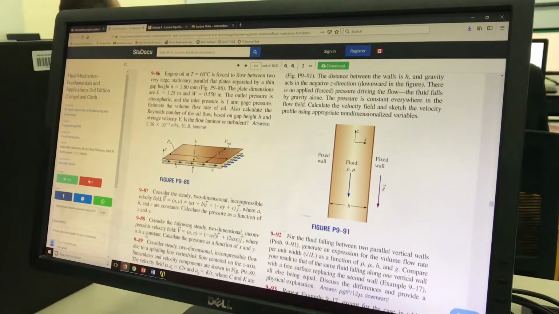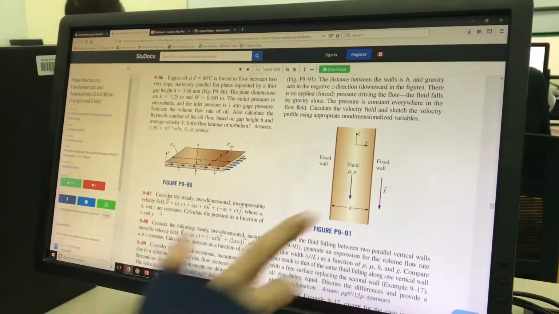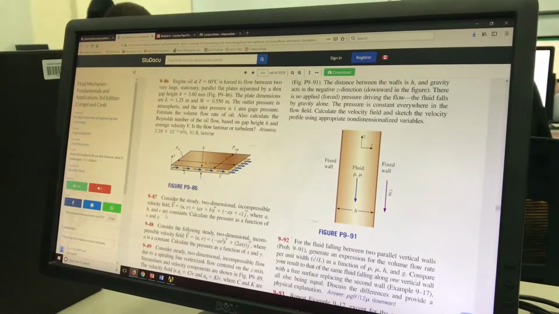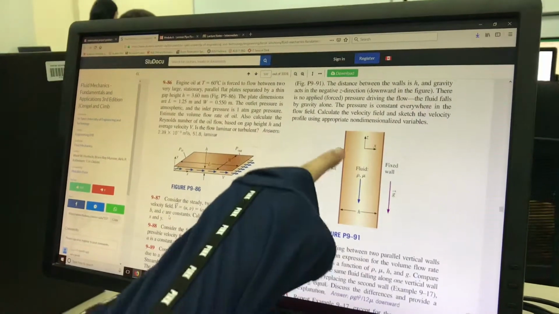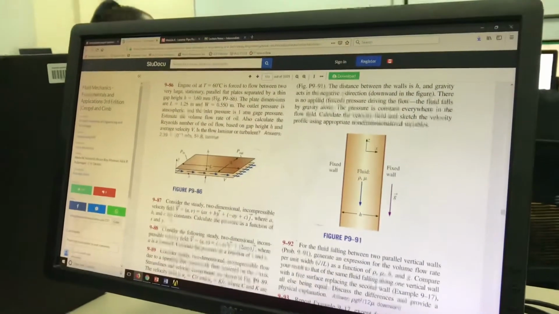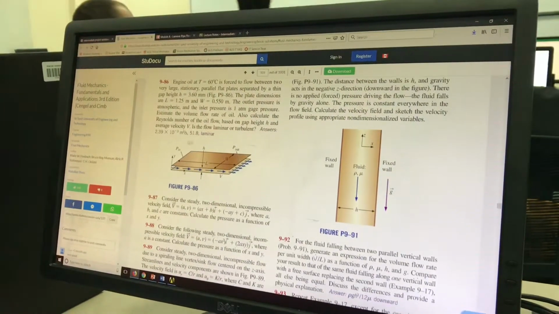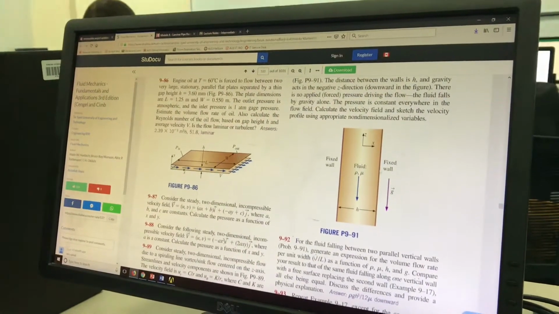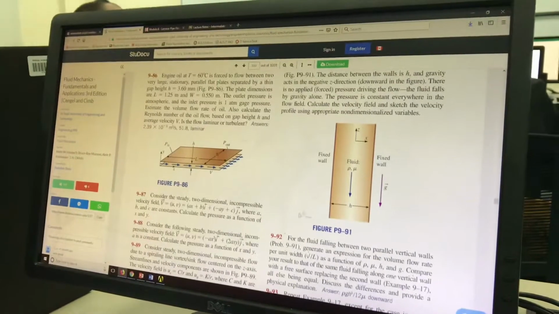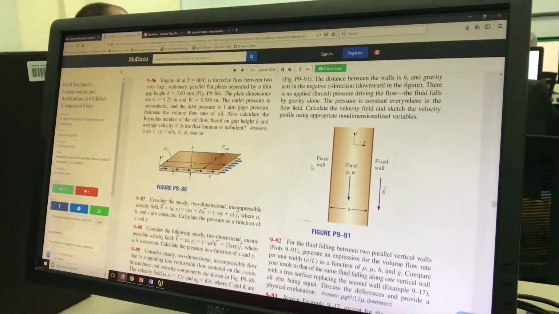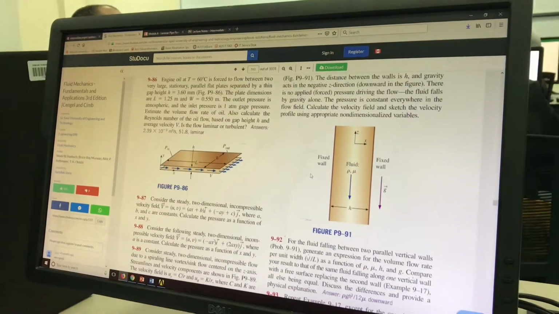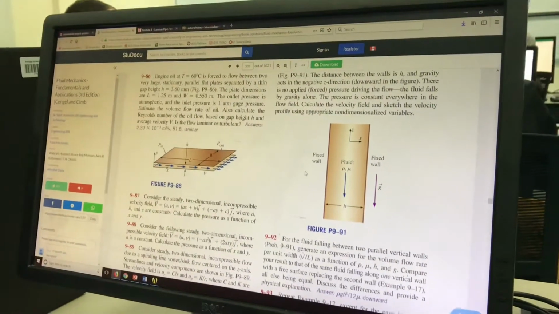Good afternoon, everyone. We're going to start today doing this problem in the book. This problem is saying that we have a steady, incompressible parallel laminar flow of a viscous fluid falling between these two infinite vertical walls. The distance between the walls is h, and gravity acts in the negative z direction. There is no applied force or pressure driving the flow. The fluid is only falling by gravity.